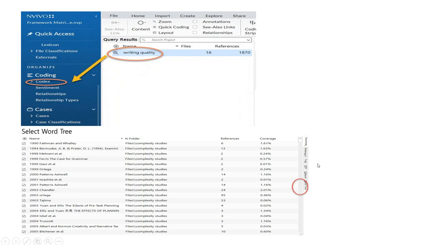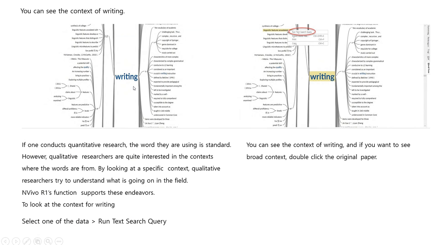Another way of looking at it is the word tree. The word tree gives you a fancy idea. If one conducts quantitative research, the word that they are using is standard. However, qualitative researchers are quite interested in the context where the words are from. By looking at a specific context, qualitative researchers try to understand what is going on in the field. NVivo R1's function supports these endeavors.